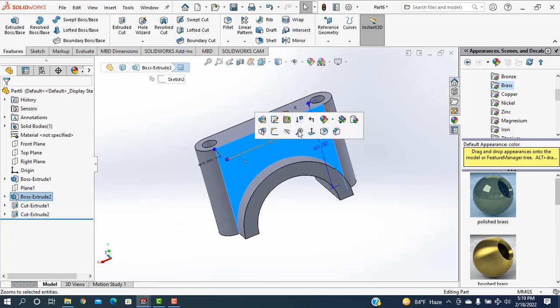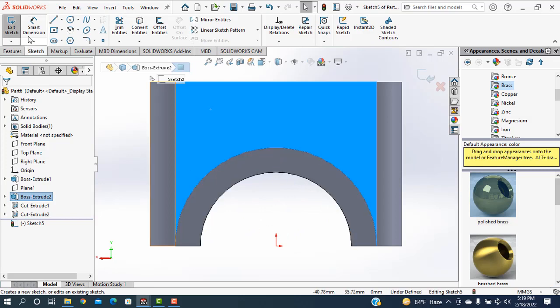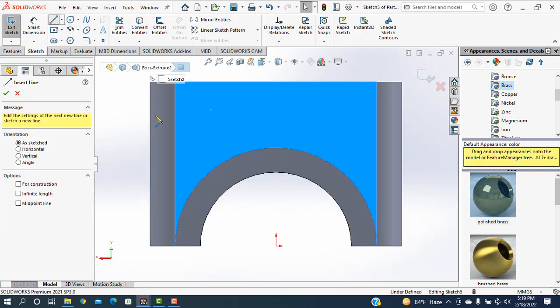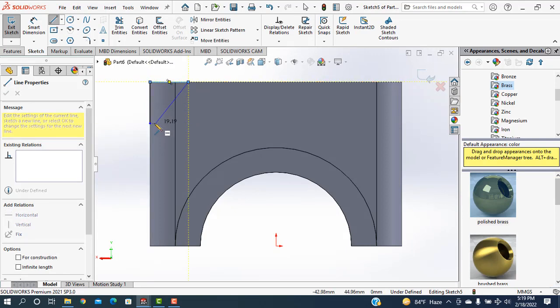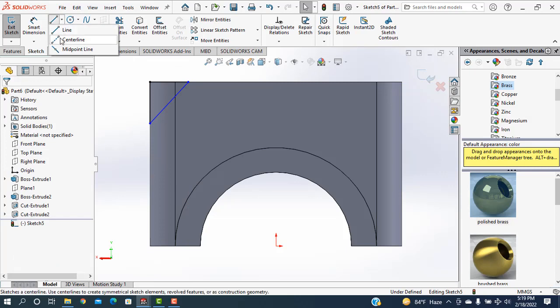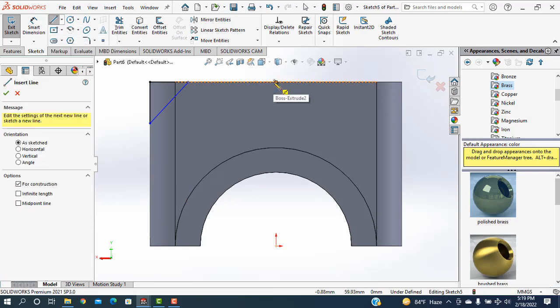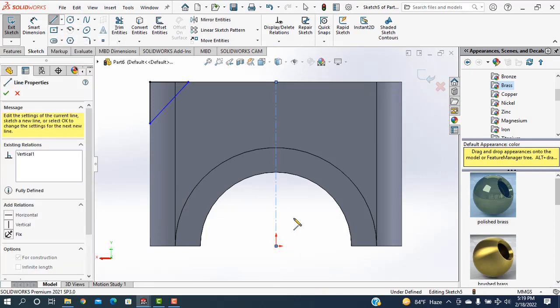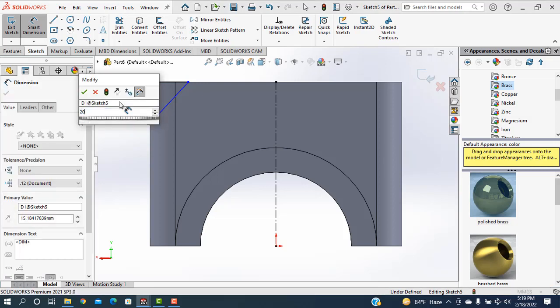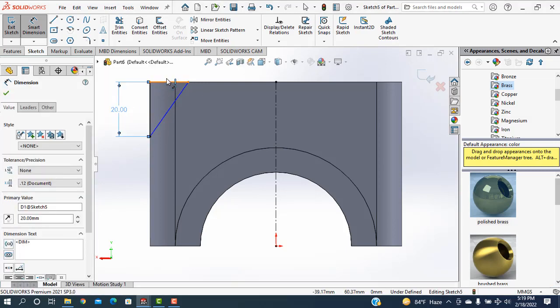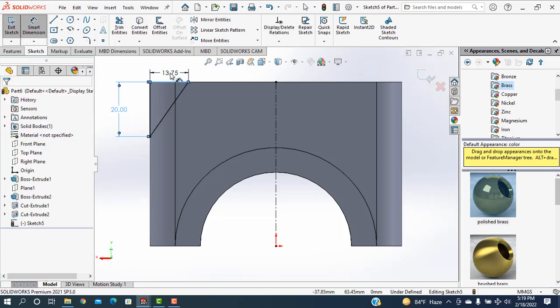After that, click here, sketch, then taking a line, sketch a line, okay, and going here, center line, sketch a center line from here to here, then click OK and determine this one is 20 mm and this side is 25 mm.